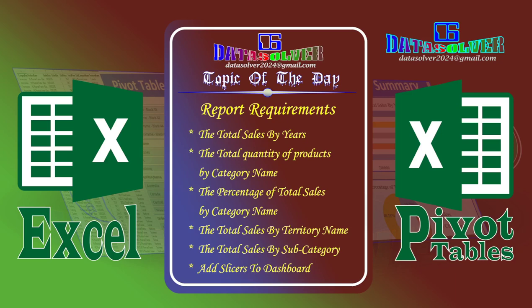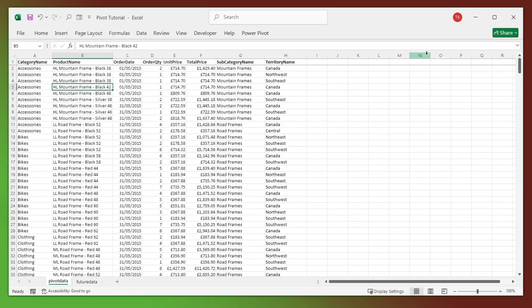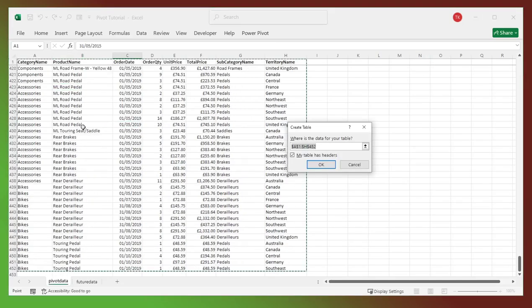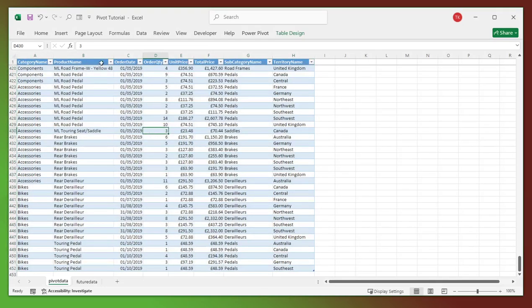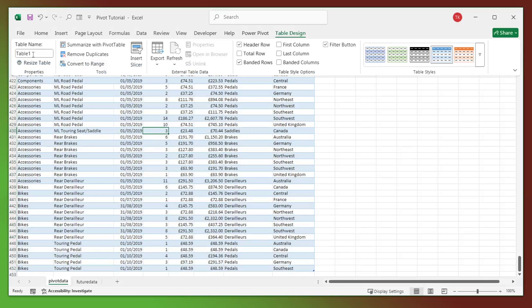So let's load our data set and start straight away. So it's loading. The first thing to do is to press Ctrl T, and that Ctrl T will change our data set to a table and automatically assign a table name, which is going to be Table1. As you can see, Table1, that's the table name.